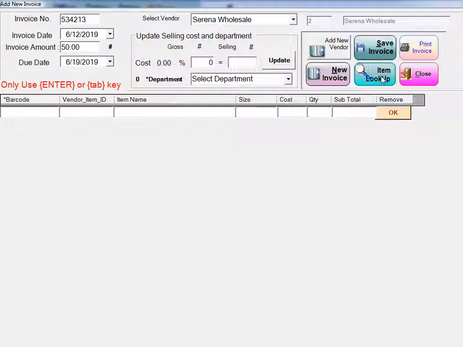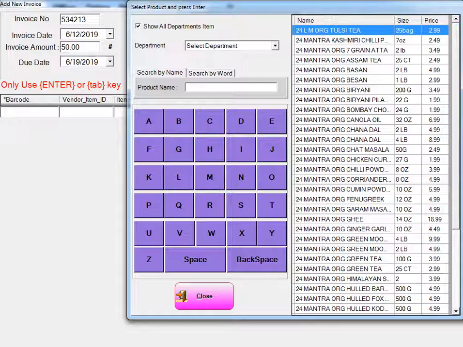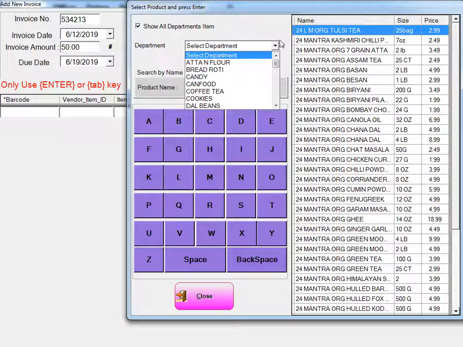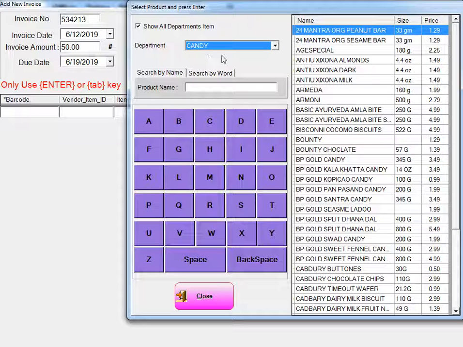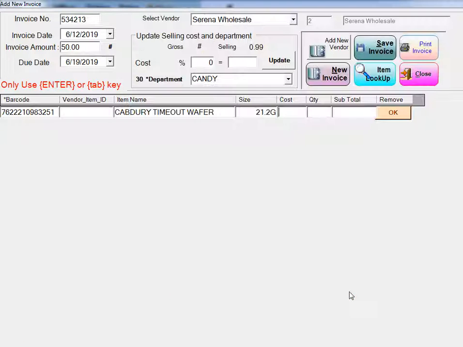Then you're going to go to item lookup. You want to make sure the show all department items box is selected so every item shows up when you search it. And then you can select the department you want to search the item under. And here you can see and select the item. If you click on it, it's going to show up here.